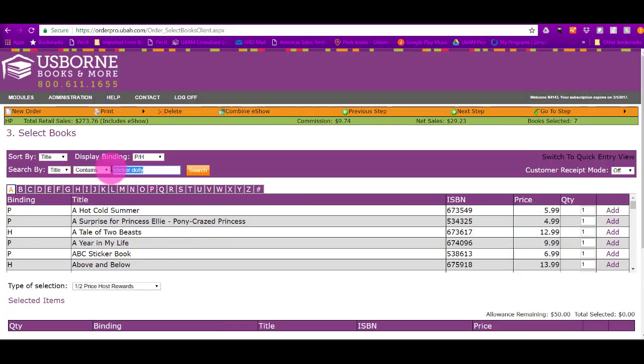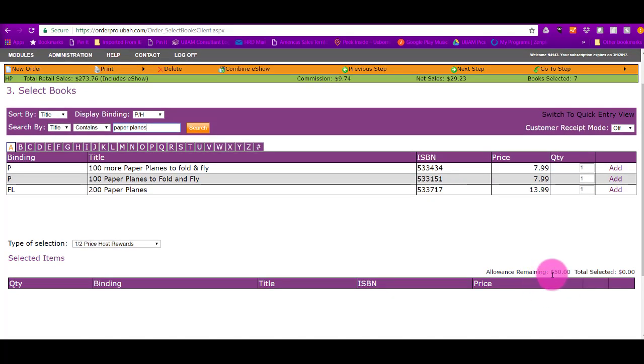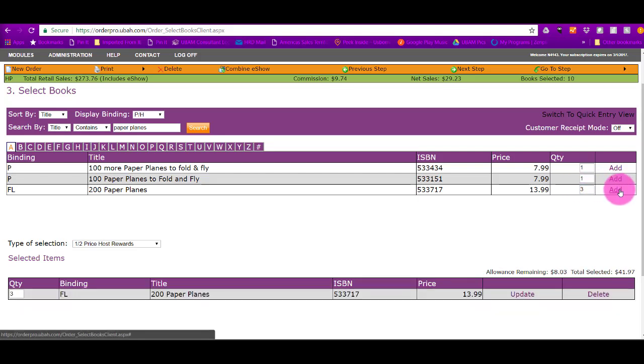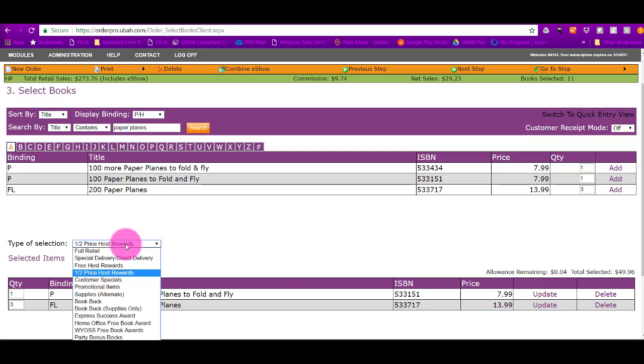And let's just pick out some paper planes. Everyone likes some paper plane books. So we have $50 available in our half price books. Let's go ahead and add 3 of the 200 planes. That leaves $8.03. I'm good at this. So we'll add a $7.99 book. We're at $49.96 out of our $50, also leaving 4 cents remaining. So we're perfect on our half price rewards. We'll leave it at that.